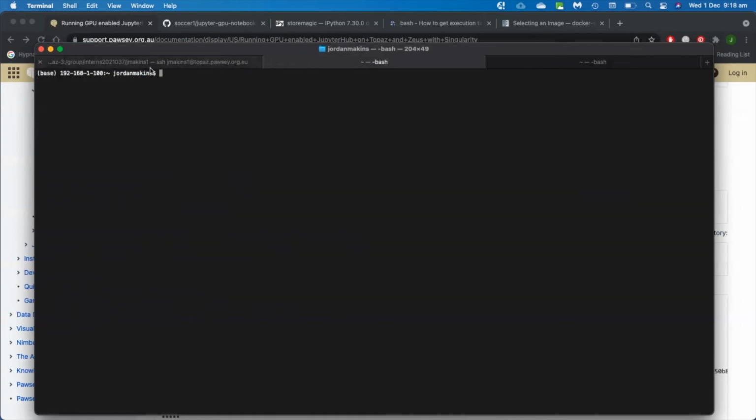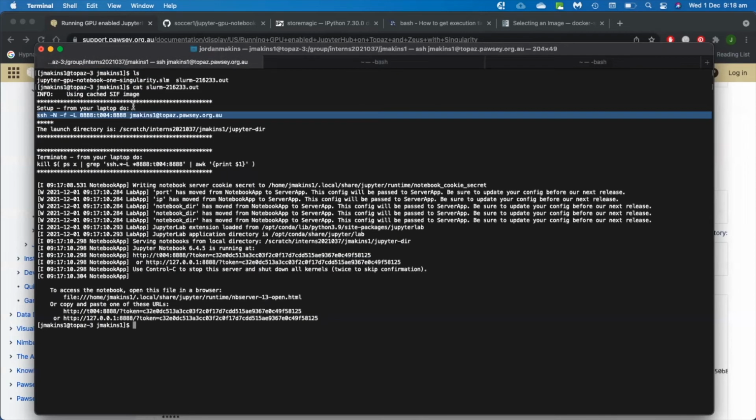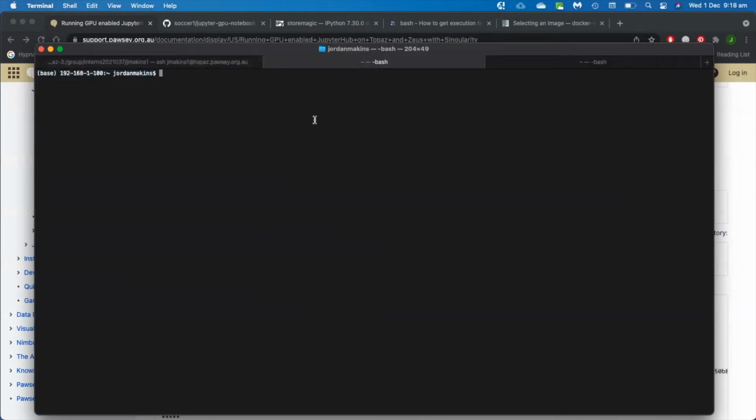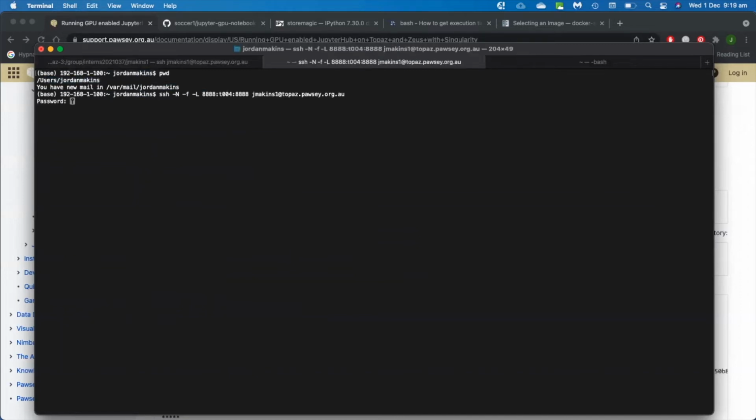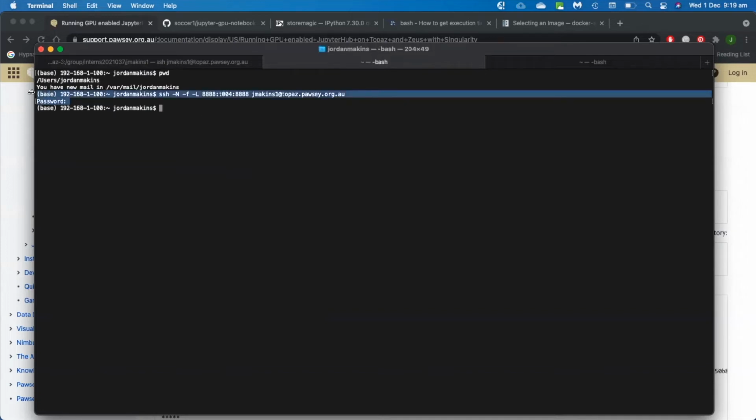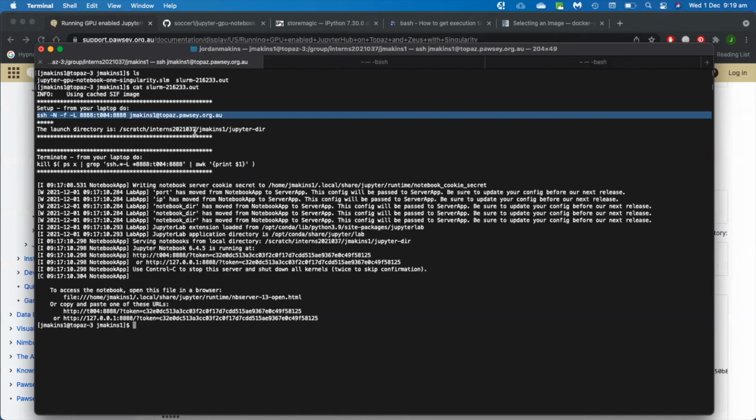This is now a separate terminal window that's on my local machine, not on Topaz. So I'm on my local machine here. And I'm going to paste in the SSH, enter my Topaz password, and that connection was successfully set up. And now lastly, I'm going to copy and paste the bottom URL here to access the notebook in the browser through Topaz.